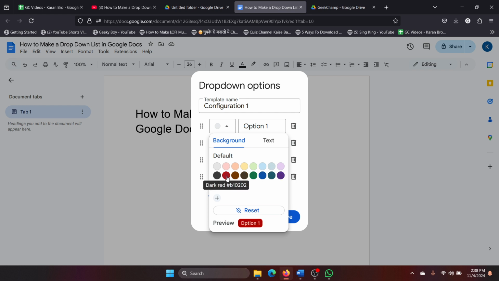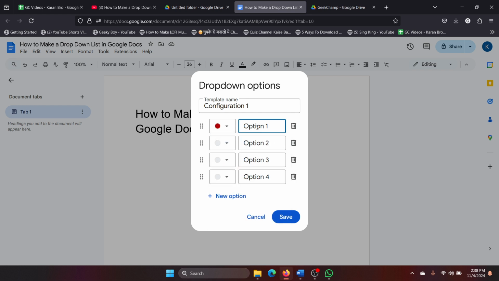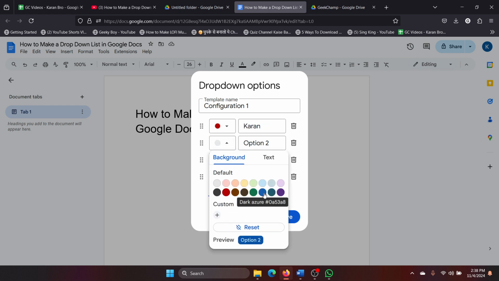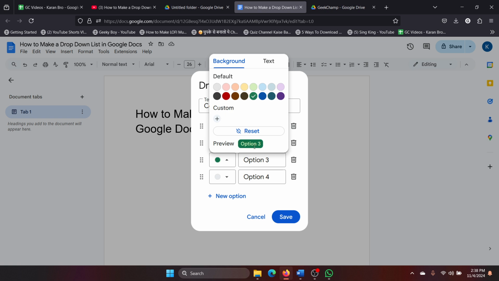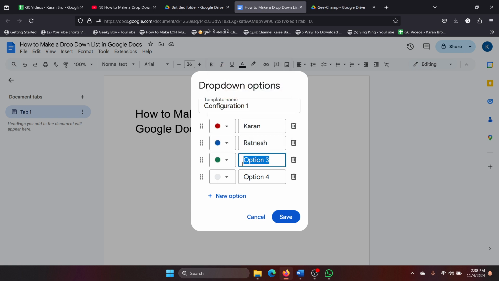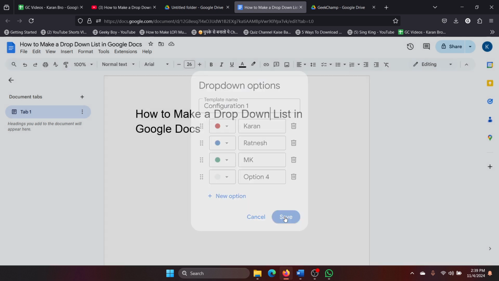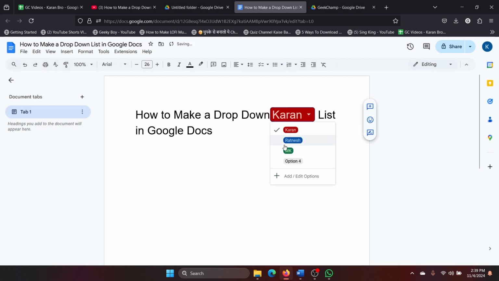Okay, the first one can be red, and let's say I'll put my name here. The second color can be, let's say, blue, and I can put some other name here. And then the third color can be, let's say, green, and then I will place another name here, and then I'll click on save, and then you can see a drop-down list, a color drop-down list.